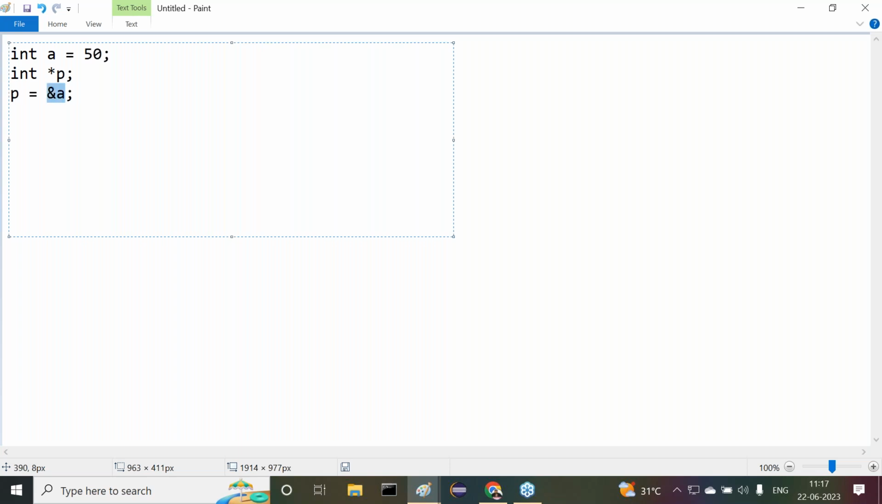What's the meaning of this ampersand? Address of a. This is, in general, simple C programming language code where pointer declaration is used. Clear to all of you? All of you are getting clarity on this up to now? Nice. Observe carefully.